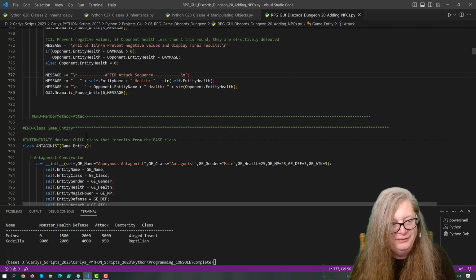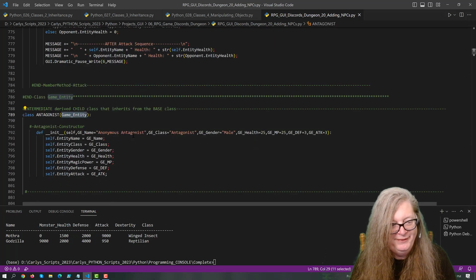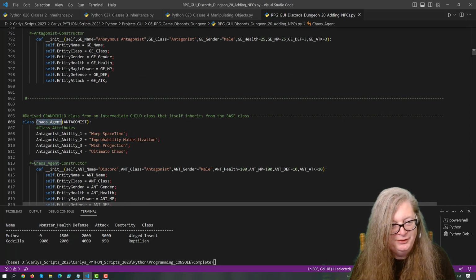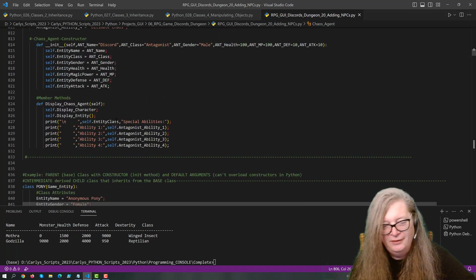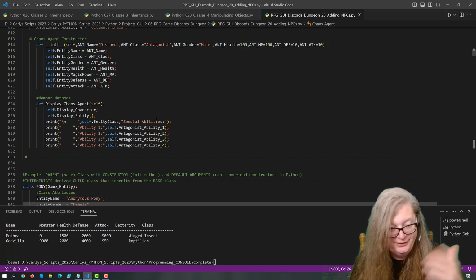Okay? Then we have a class antagonist, which inherits from game entity. Then chaos agent, which inherits from antagonist, which inherits from game entity. So again, vertically up the hierarchy, it gets all the code from its parent and its grandparent and its great-great-grandparent, if that be the case.